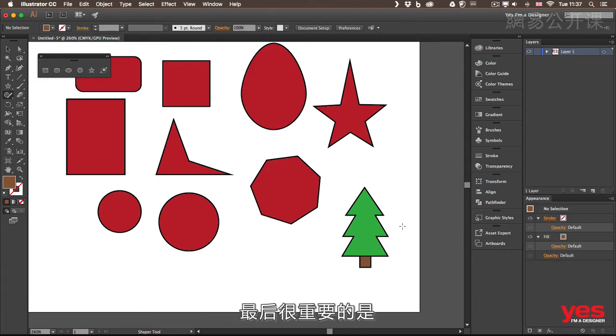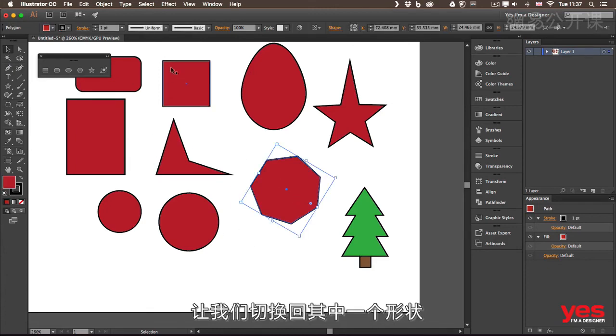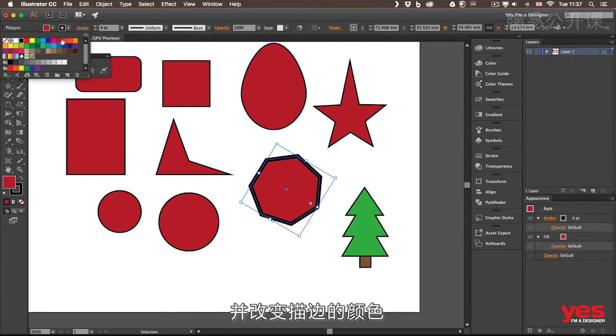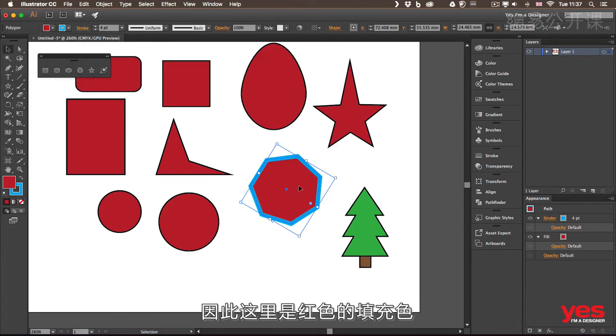Last but not least, there are also 2 additional shortcuts that I would like you to remember, and that's again to do with the basic attributes of shapes. So let me just switch back to one of these shapes here, and I'm going to increase the size of the stroke, and I will also change the color of that stroke. So I have a red fill and a cyan or blue outline or stroke on this shape.